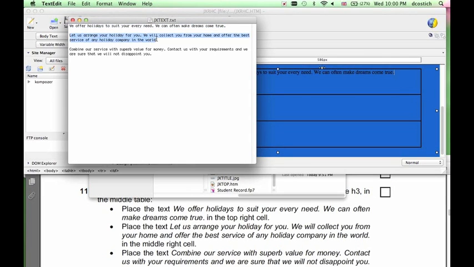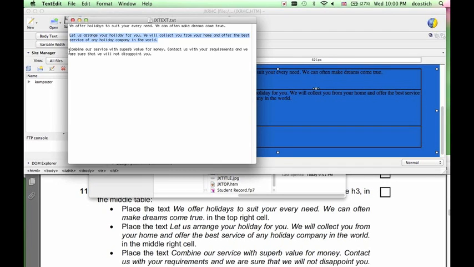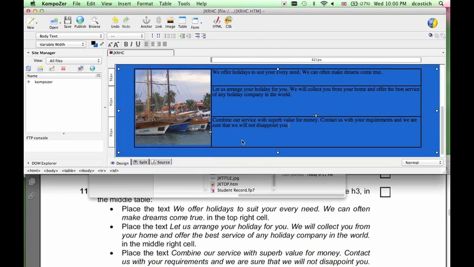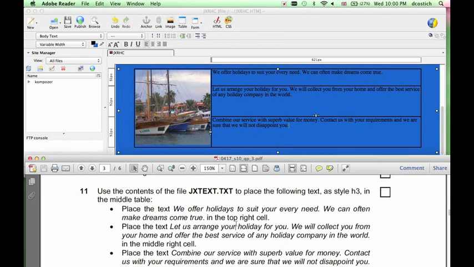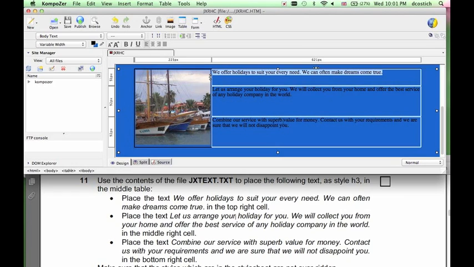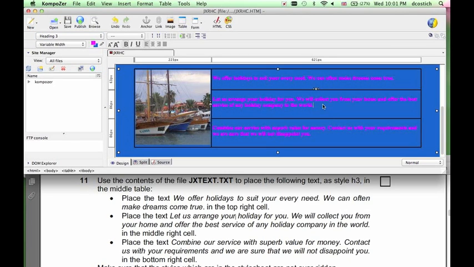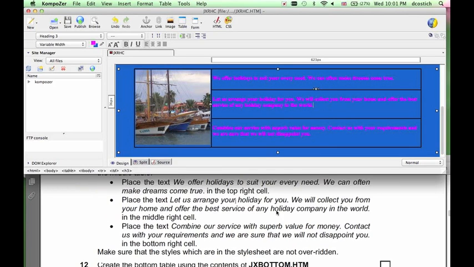That's the first cell, second cell, third cell. And notice that these should be style H3. So if I select all 3 cells I can change from body text to heading 3. And we can see the colour's changed, so I guess pink is the colour of our heading 3. Very pretty, isn't it?